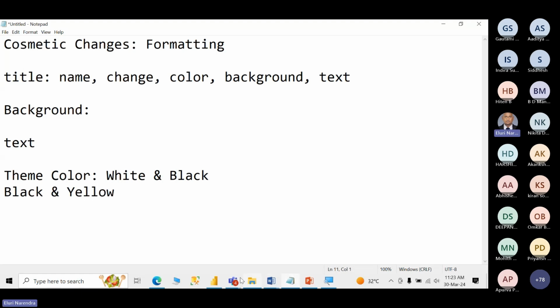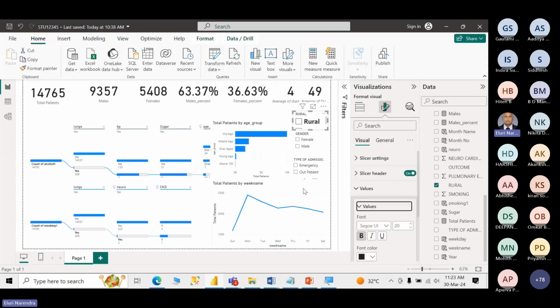So any more options? Blue and white. By default, this will be blue and white only, no? You can see here, by default, every visual is looking blue and white only. That is the default version.